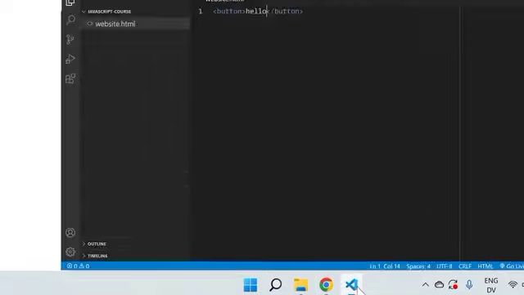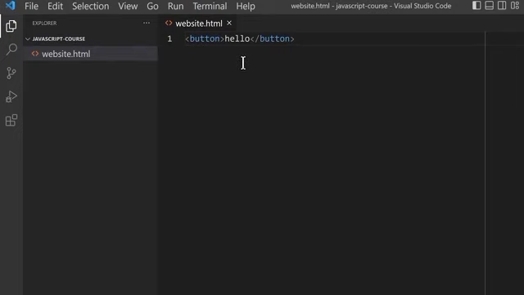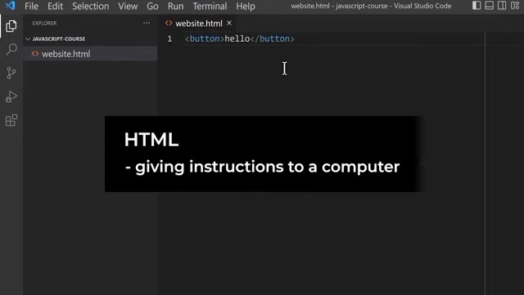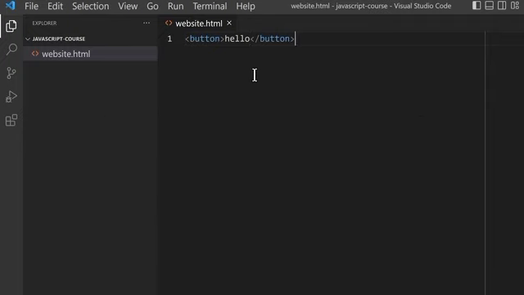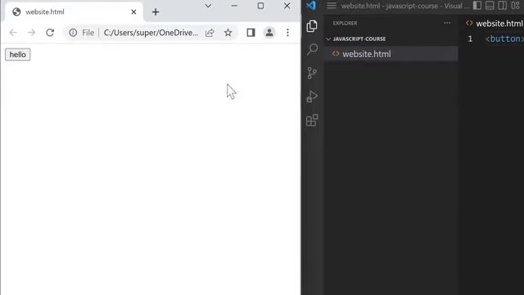And if we look back at our code, that's exactly what we told the computer to do. So just like JavaScript, HTML is also giving instructions to a computer. Let's review some more HTML code. First, I'm just going to rearrange my windows here so that it's easy to see the website side by side.